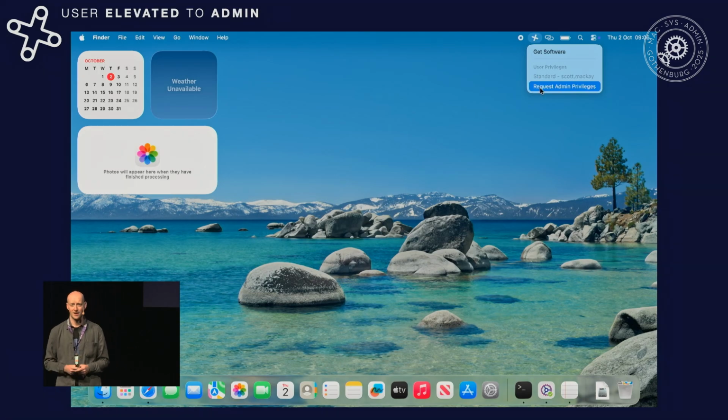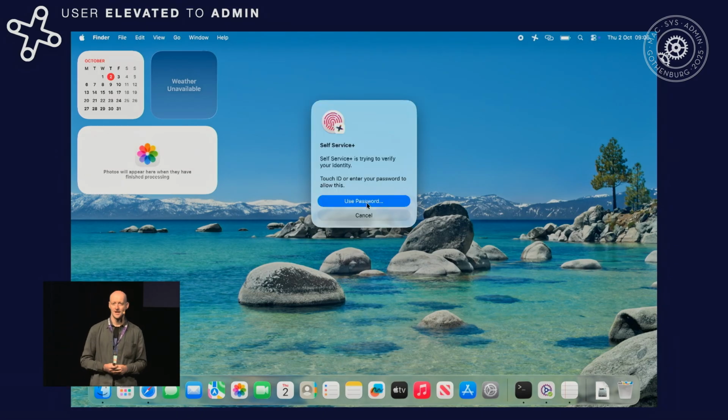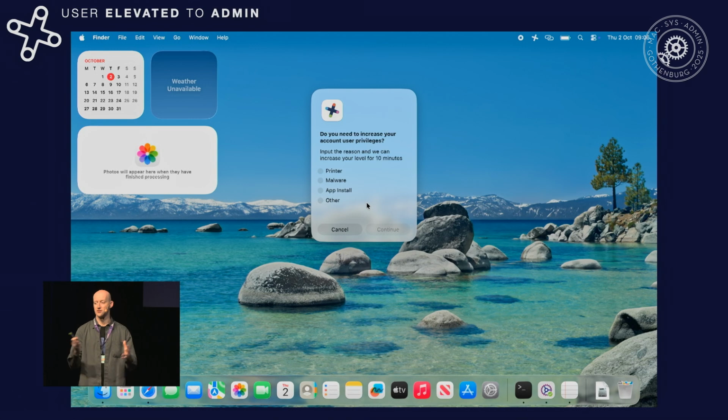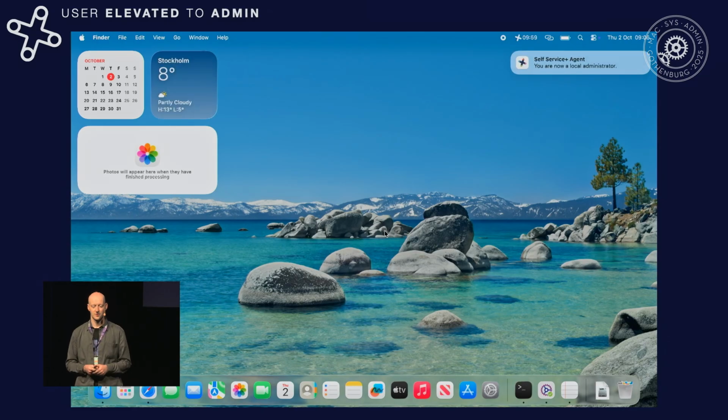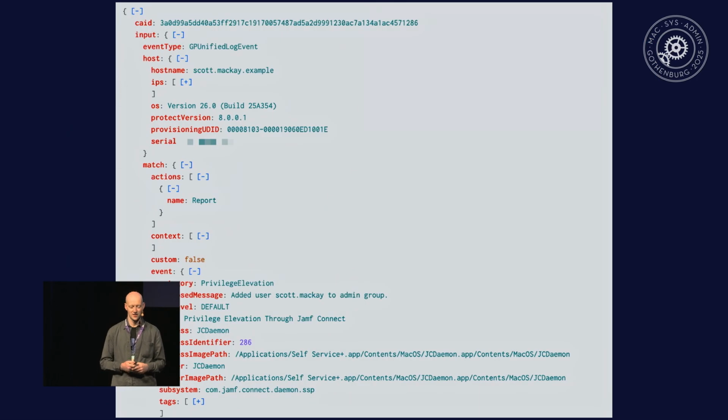I can go to the menu bar. I'm not doing any password syncing. I'm going to do a local auth because I may be using this in conjunction with Platform SSO. I will tell the reason why I'm going to do this, and I now get an elevation. I've got a timer set, and I get a nice notification. That's all great, and again, us as the admins, we can start to collect that data.